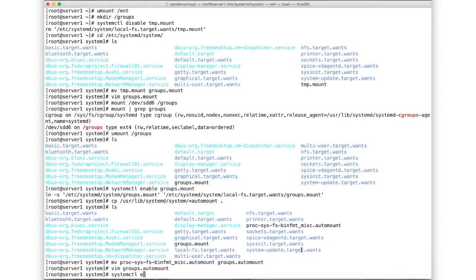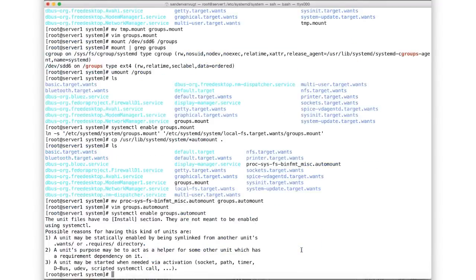So let me do a systemctl enable groups.automount as well. Oh dear. So the unit files have no install section. They are not meant to be enabled using systemctl. Let's read what is happening. Possible reasons for having this kind of units are unit file. And okay, I overlooked something and I did it on the wrong example file.